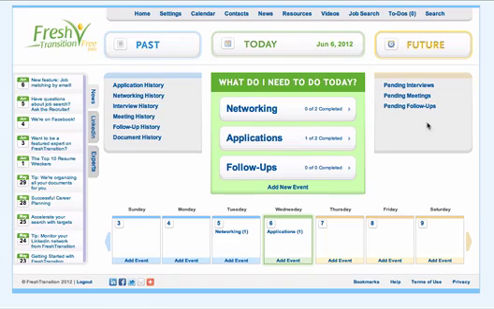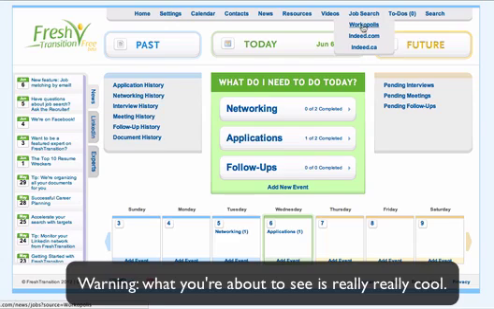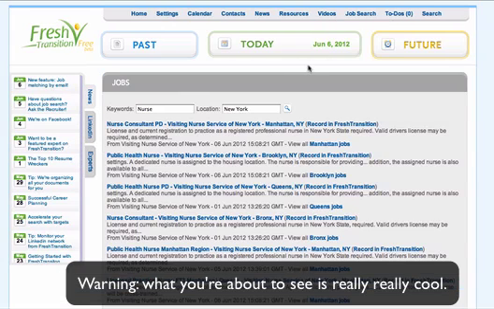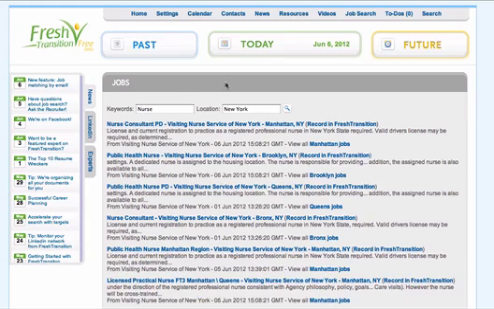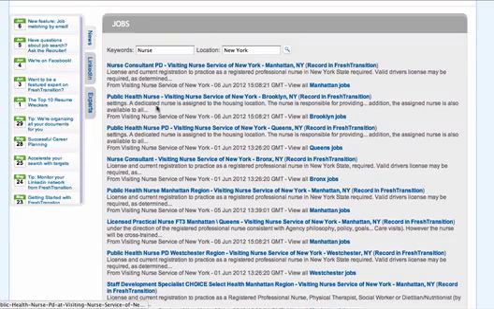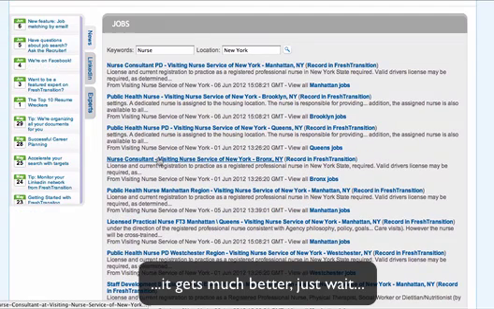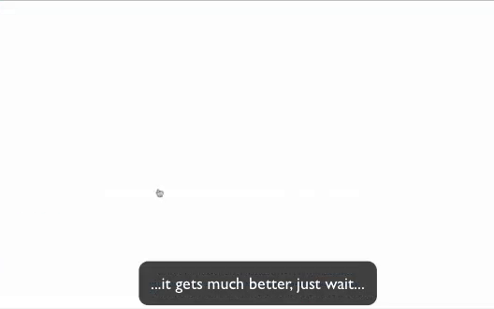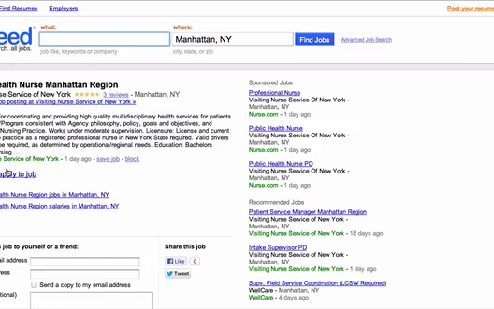Another great tip is to use the job search functionality at the top of the screen. I can go into Indeed.com and do a quick search for a job that I'm looking for. Maybe I'm looking for a nursing role in New York. So I get a list of results straight from Indeed.com of all the nursing roles that are available. Maybe this one right here is one that I'm interested in. So I can go and check it out on Indeed and I can apply for the job.